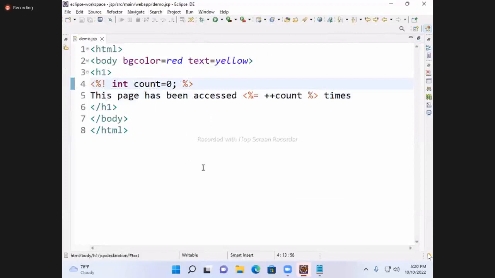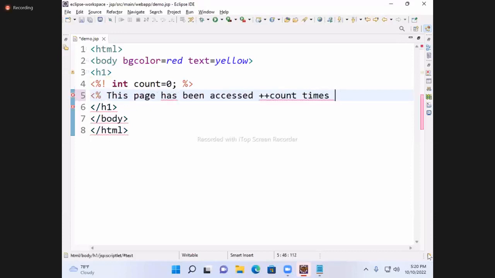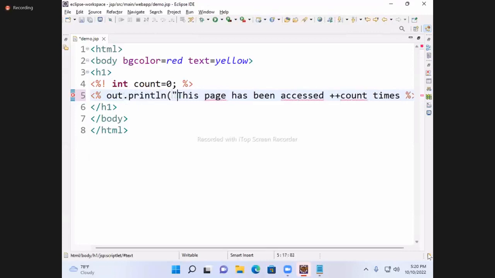Suppose instead of this one, you can write this in scriptlet also. So what you can do here, scriptlet. But in scriptlet, if you want to write like this, you cannot write. It's an error. Yourself you have to write out.println. Out.println, double quotes, This page has been accessed plus count times, double quotes, like this. Will it print count value? No. Plus count times only printed.